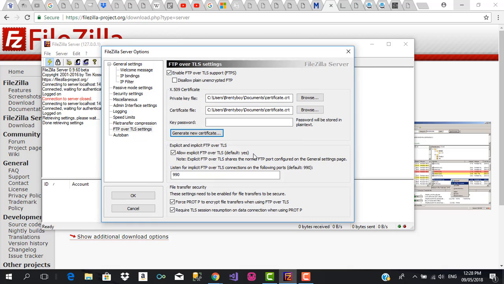So in terms of the other parts of this, we're not going to change anything. We're going to leave the default port as 990 for our encrypted data, as the listening port. Great, so that's all set. So let's click OK.